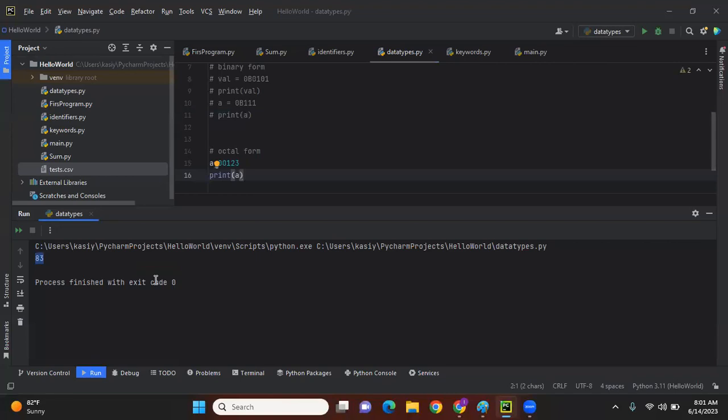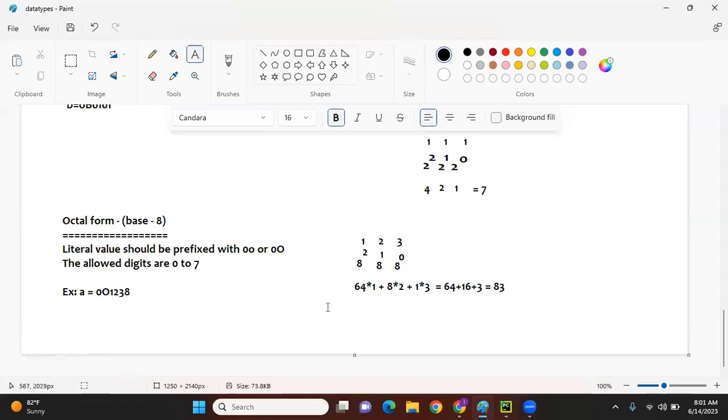With the same knowledge that we have on binary numbers, the same formula we need to apply, but the base value we need to change. Can we go ahead, or do we need to do one more exercise? Can we go ahead with the hexadecimal? Okay, we'll try one more example.